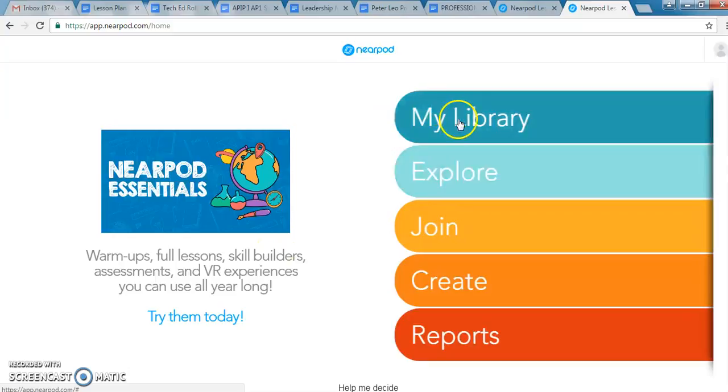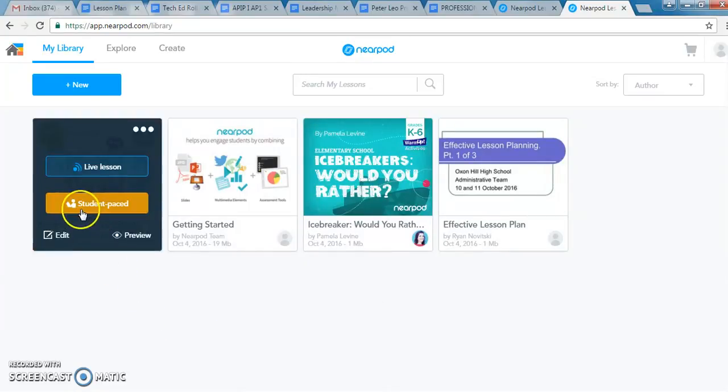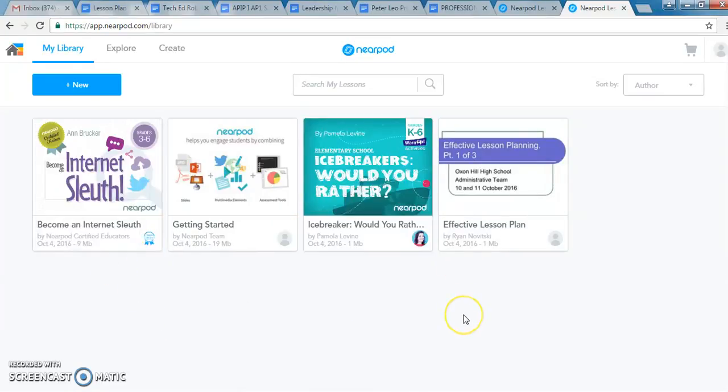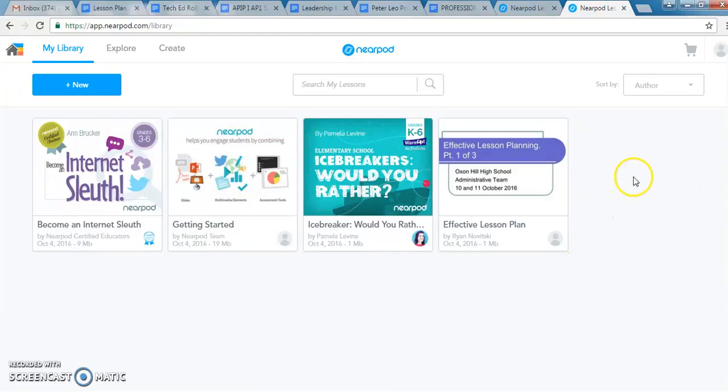I'm going to go into my library. When I go to my library, I can see a couple of them that have been preloaded into here, and I could also view the one that I already made for effective lesson planning right here. What I'm going to do is show you how to make a presentation via Nearpod so that it can be utilized within your classrooms.